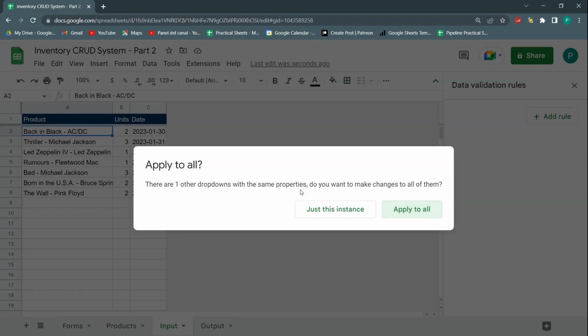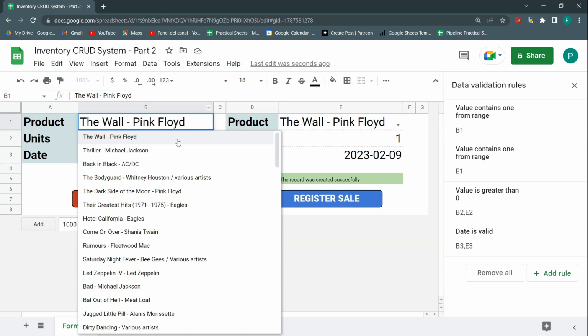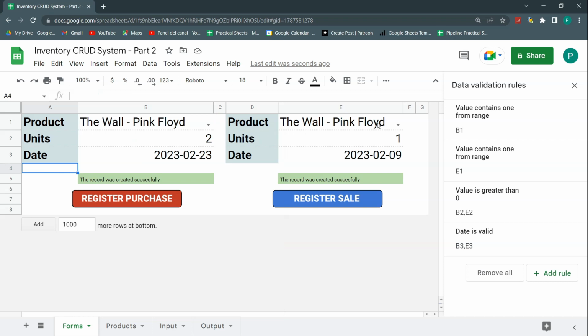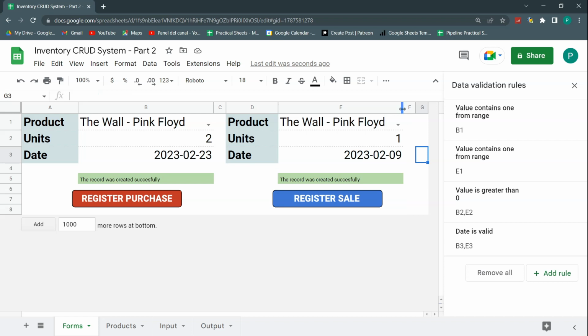There is one other dropdown with the same properties. If you want to make changes to just this instance, because if not, it would change also this one. But this one, I do want to be on my product list, but this one, only the ones I have something in my inventory, the ones I have bought. In a more advanced occasion, we could modify this so that it actually brings the ones that have inventory. Even if I have purchased them in the past, maybe they have 0 inventory right now, they shouldn't be able to sell, but we could do this later.